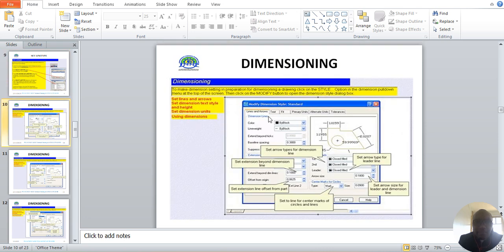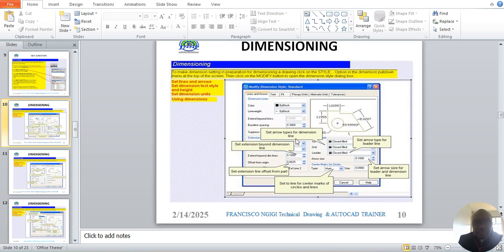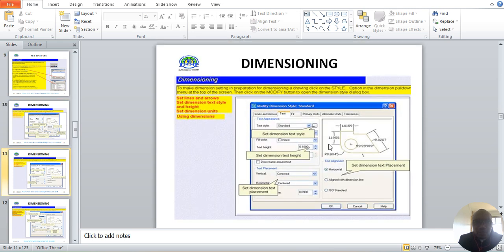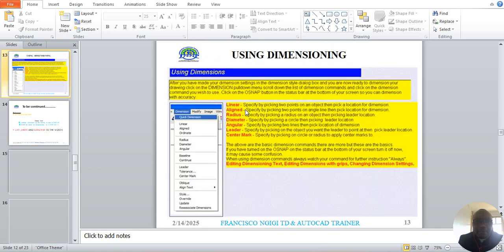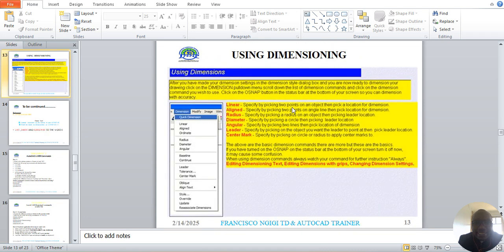For dimensioning, I'm just going to demonstrate, but work on this dimensioning part. Also on dimensioning, work on this one. Remember, the properties of dimensioning are that you can have the arrows and then the lines, and also the length, and also how you dimension. For example, in dimensioning you can have a linear, which is for straight lengths, aligned, and then radius, diameter, and angular, and all these.